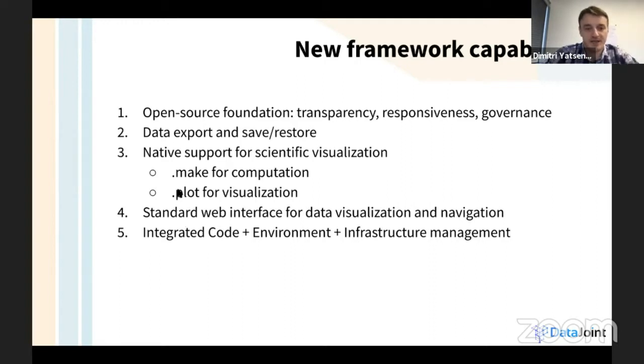So DataJoint has a native way of implementing a standardized way of computing, with the make method and the populate method to streamline and distribute the computations. We are working on a similar solution for native support for scientific visualization, so that every entity in the workflow knows how to visualize itself, and then a standard web interface for data visualization and navigation can use these features to streamline the way you create a website for navigating and reviewing the data.